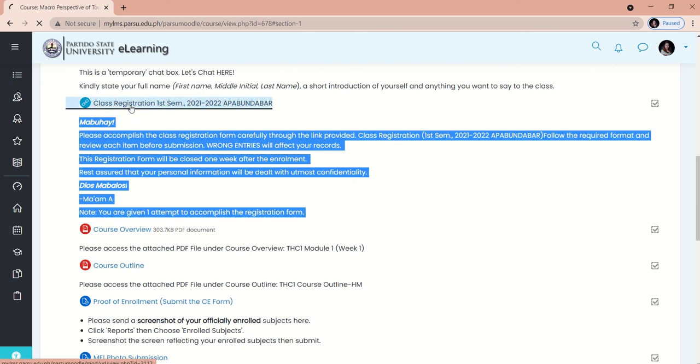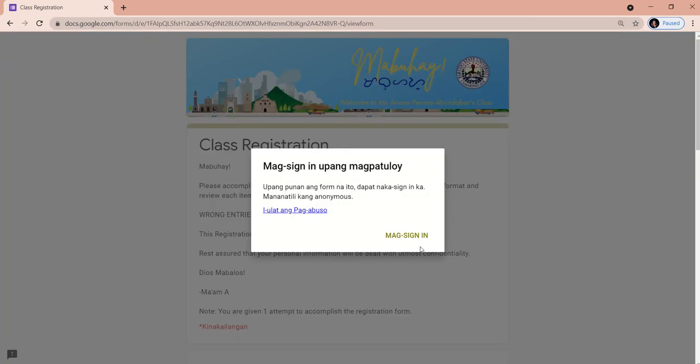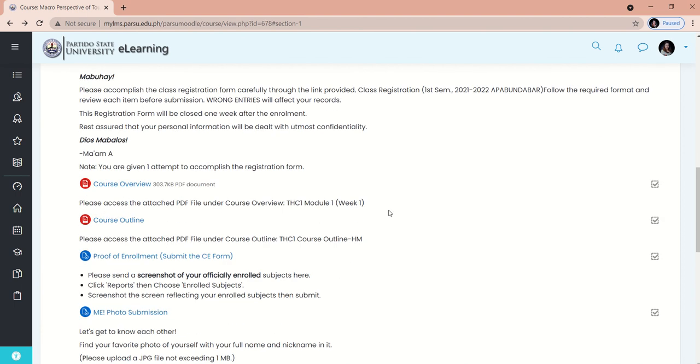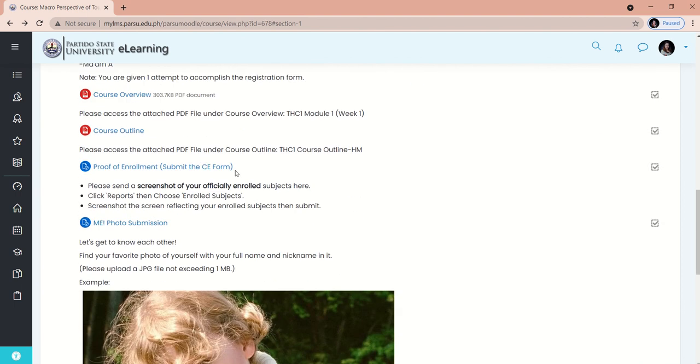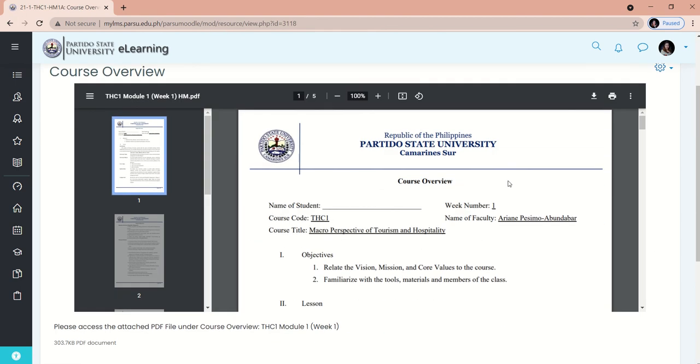So when you click on this, you will be redirected to a different page. You must sign in and you will enter the class registration form. Okay, then you go back. Then again, another check mark will appear here. So aside from that, you need to access the course overview or the module for this week. Again, click or tap. Then you will see the PDF file or the PDF of the module for week 1.